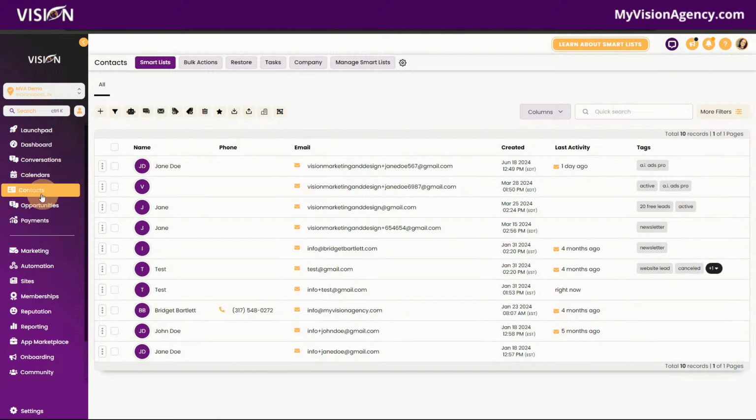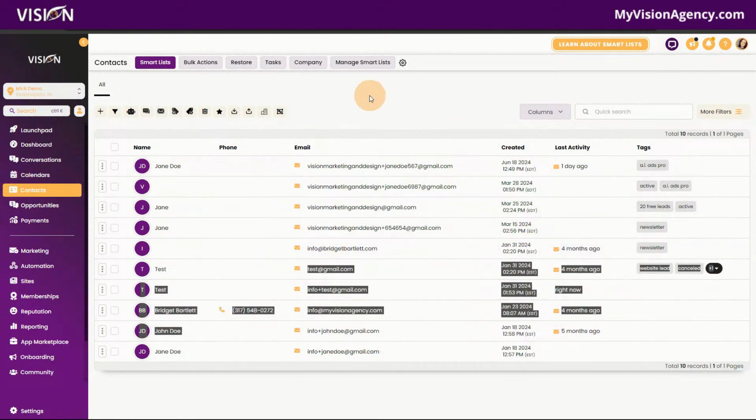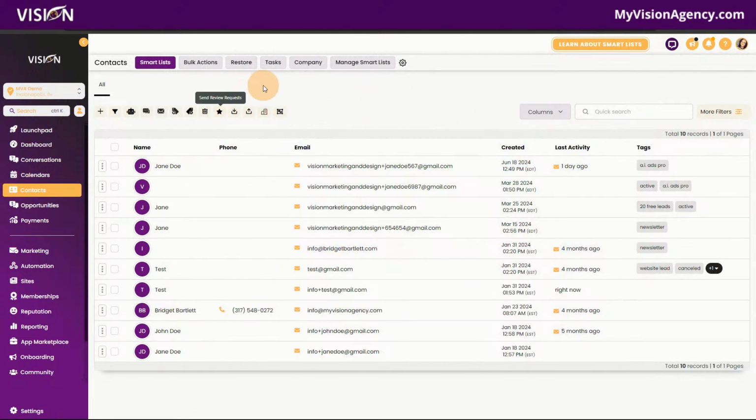So you can see right here, we're in the contacts tab, and I have some sample contacts here. Now, this is High Level.